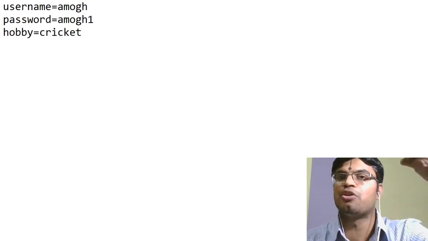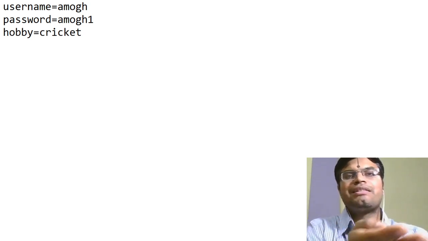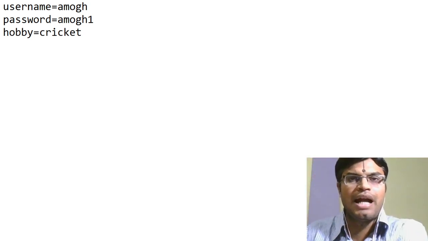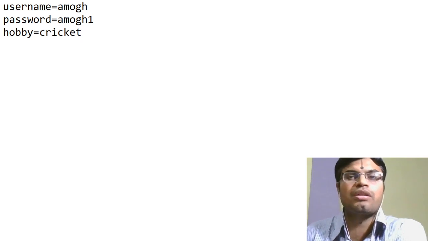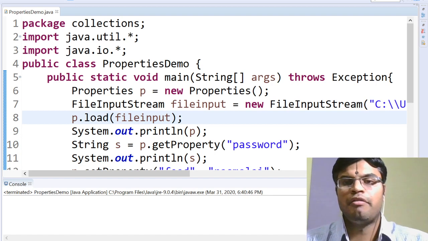So we have three key value pairs here, and what we are going to do first is load all this data into my Java file, and I am going to print whatever data I have got or loaded into my Java file. So we will see now. So we will continue, guys.